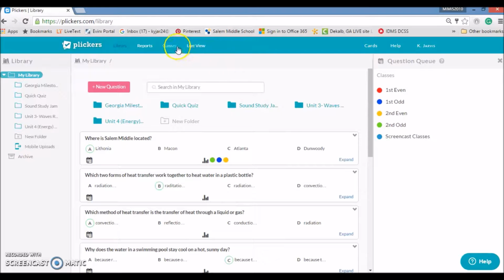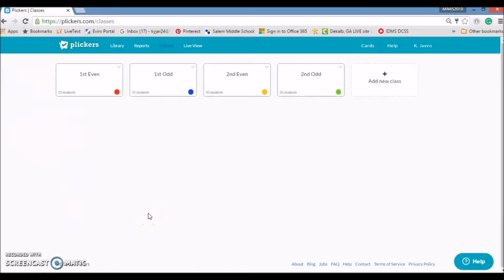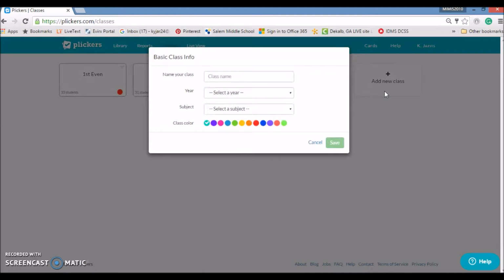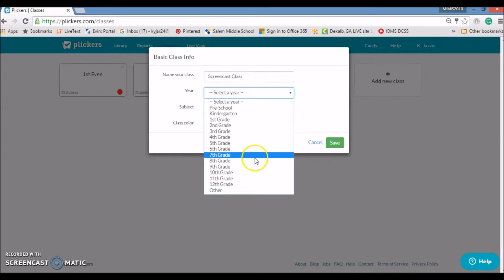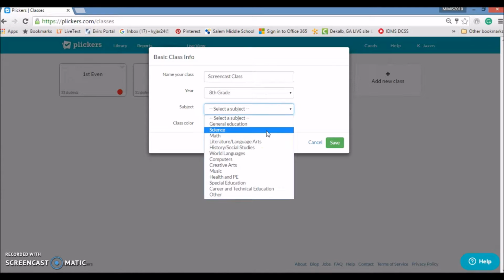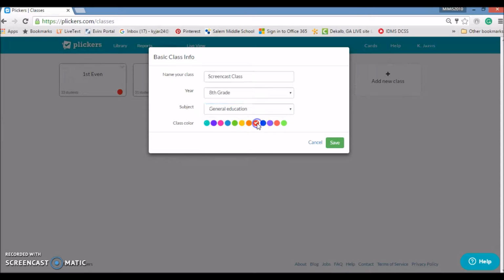So I'm going to start you off by going to where it says classes here at the top. You should come to a screen that has classes on it. Find where it says add new class. You're going to click on add new class. Here you have the name of your class, the year, subject, and also, if you're like me, I like to color code my classes. So we're going to name the class. We're going to say it's 8th grade, and subject can be general education, and we're going to assign the color red. And then you're going to hit save.